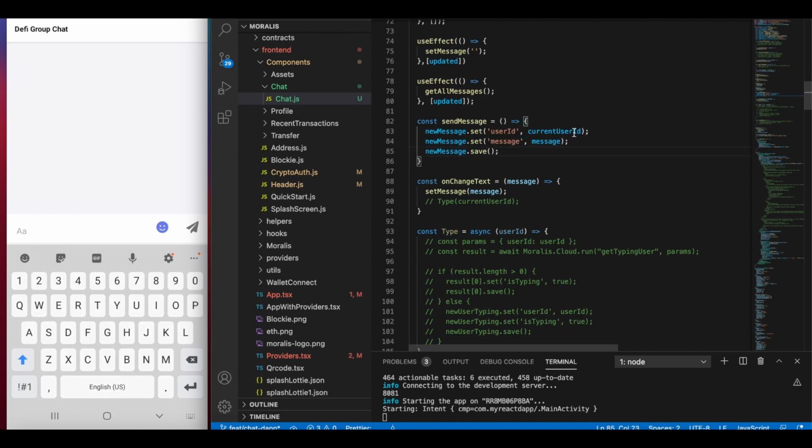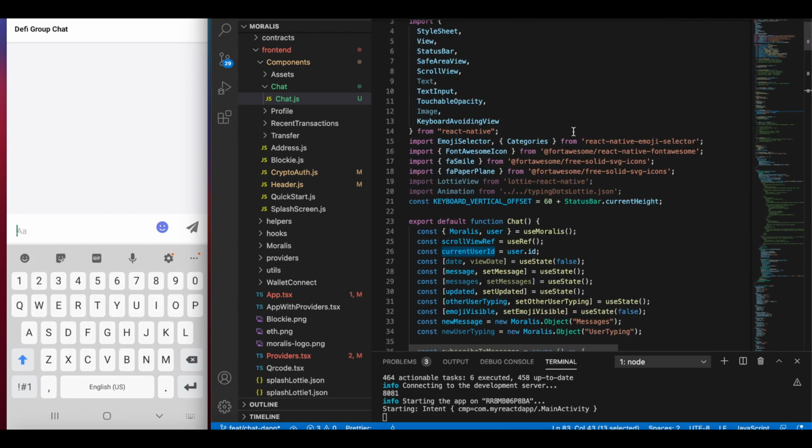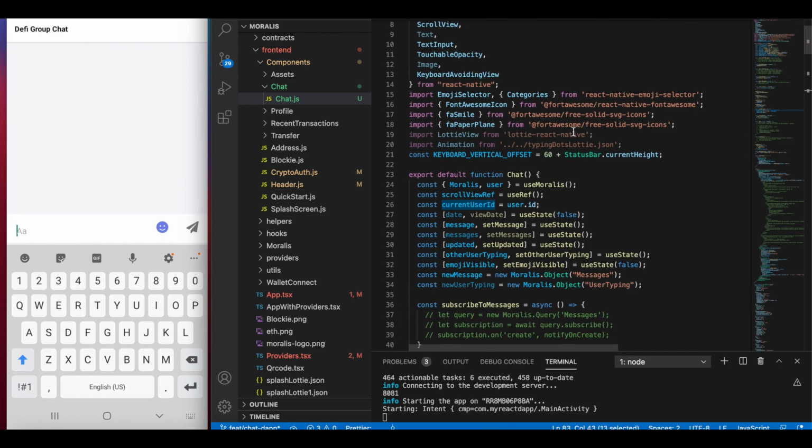By the way, what is this current user ID here? If you go back to the top, you can see that this is actually the ID of the current user that is logged in, and I'm accessing it through the useMoralis function.